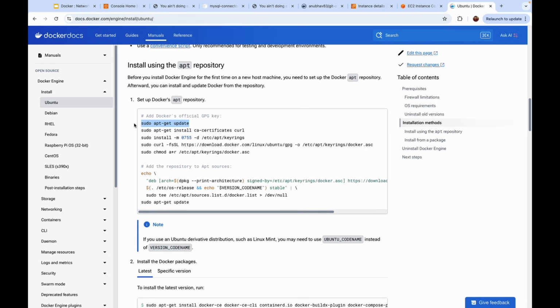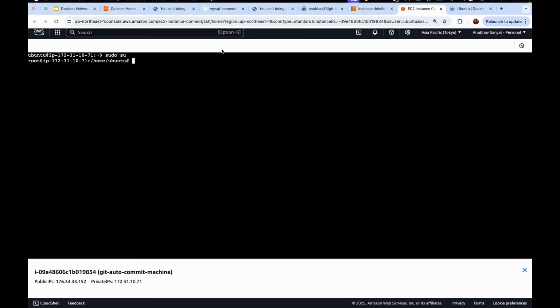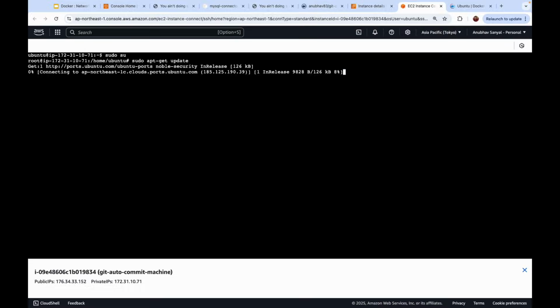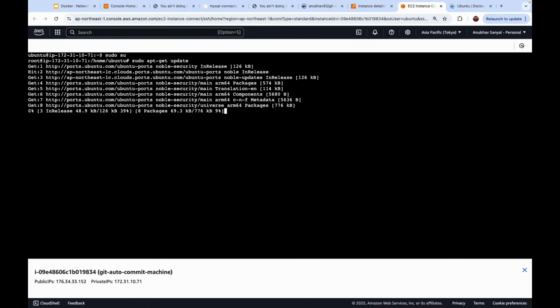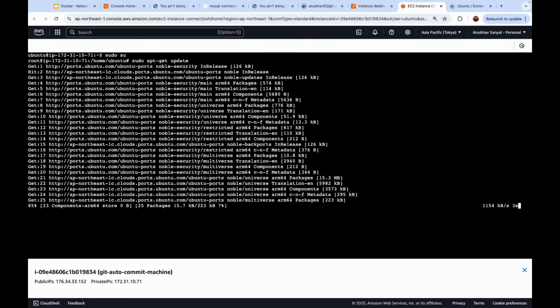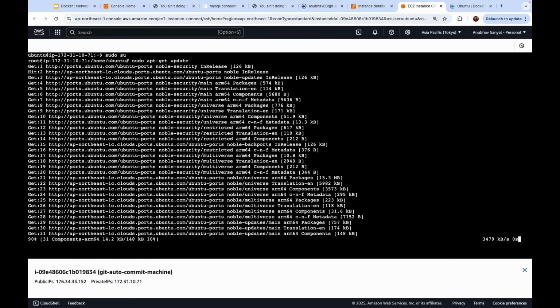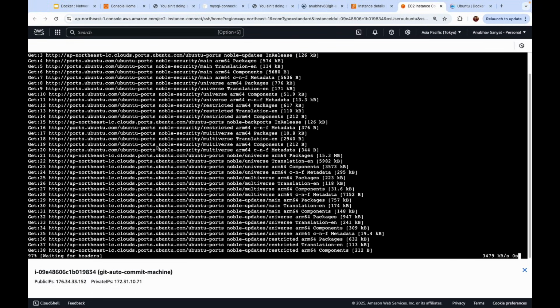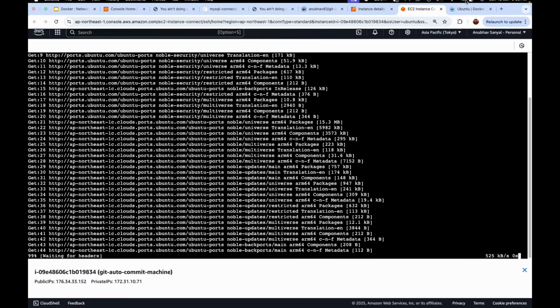So the first is sudo apt-get update. I will go to my instance and write sudo apt-get update. It will update all the required packages for me. It takes a bit of time, maybe around a minute or so. Meanwhile, if you have any doubts or questions, do let me know. I hope I'm not going too fast and it's easily understandable. It will take some time to download all these resources for me.